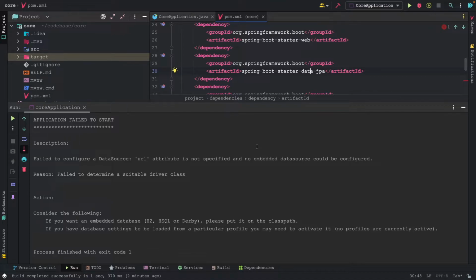Neither are we providing any embedded database. Nothing is present. So that is why it is not able to understand that though we are using a dependency, there is no data source present. That is why it didn't start the application.